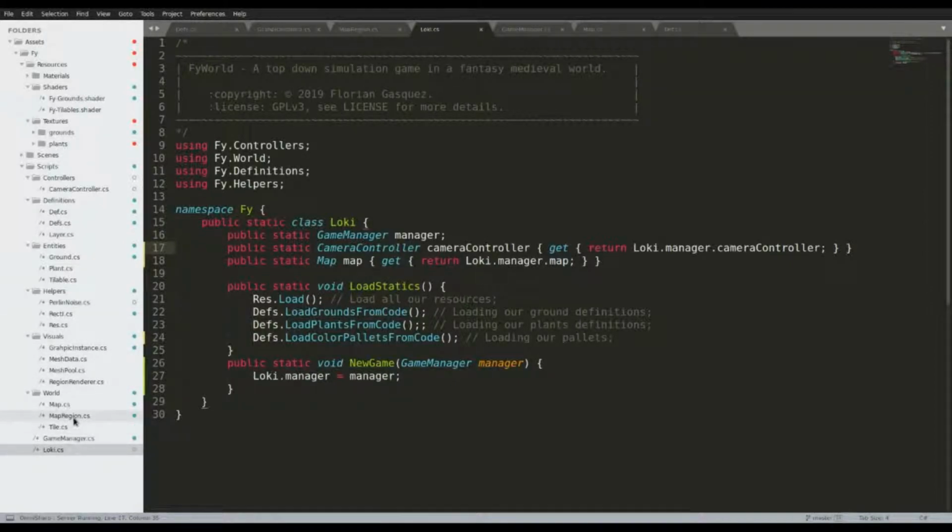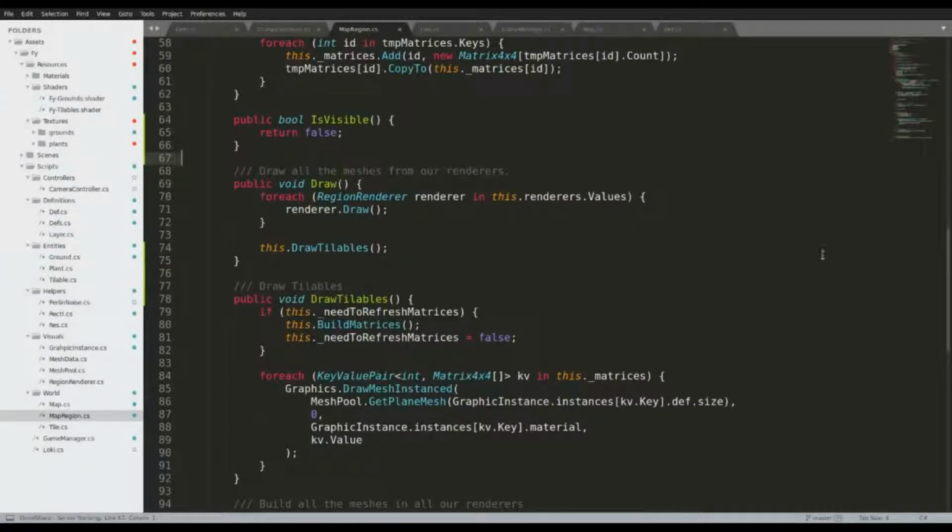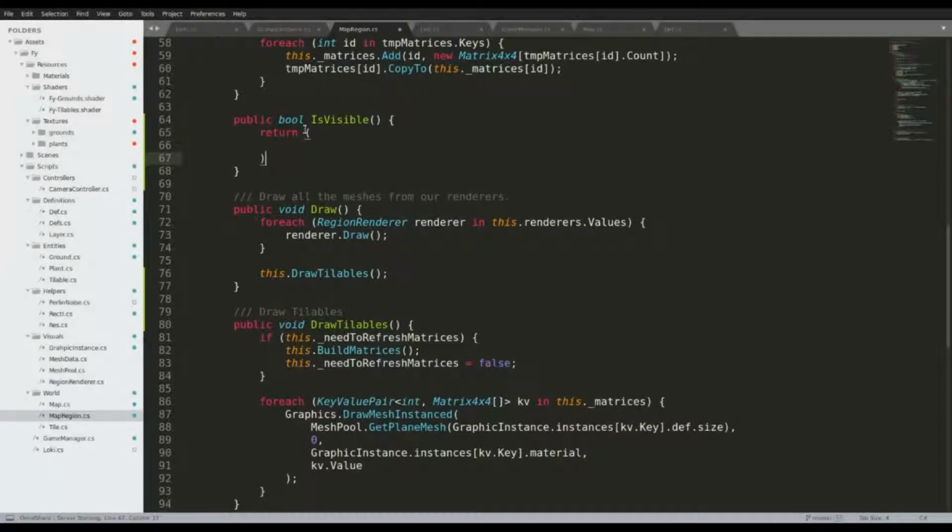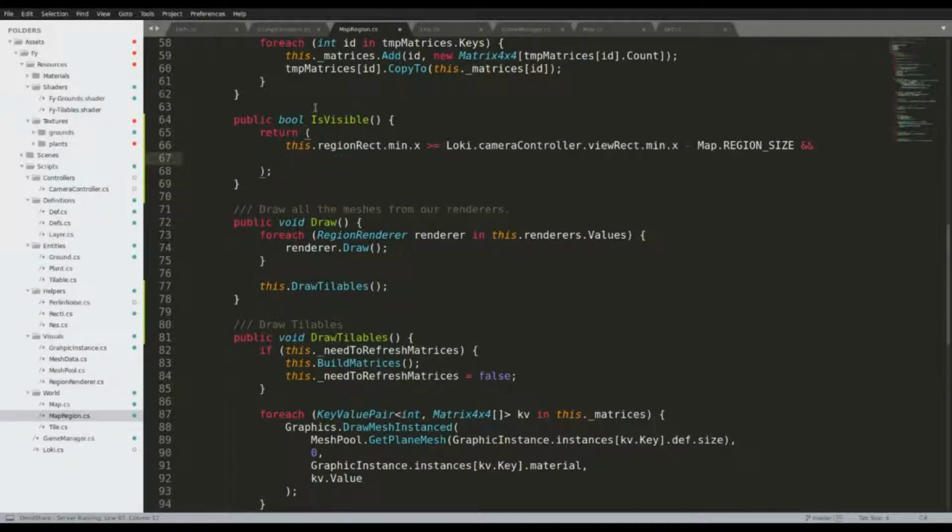So let's go back in map region, and we were doing the isVisible function, right? So here, instead of just returning false, let's return. So we have a region rect, right? So region.x. And we need the region size, right? Let's copy this. Set it to max.